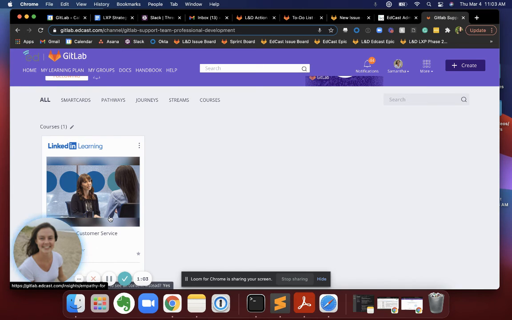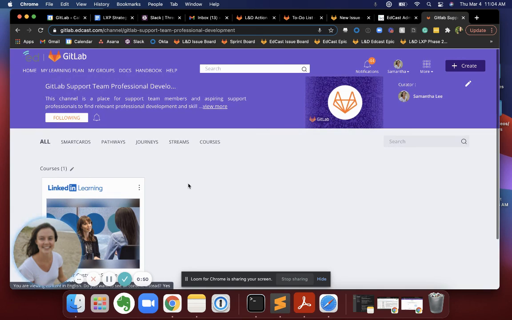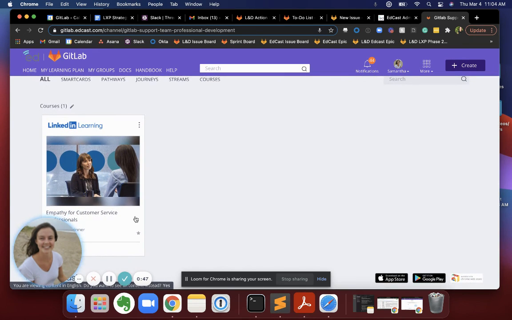So just as a recap, we can create channels for GitLab teams or smaller groups of GitLab teams who have an interest in the same professional development goals. Then we can design those channels and share and curate content on those channels that are related to that audience.